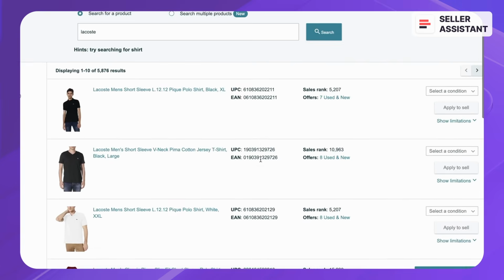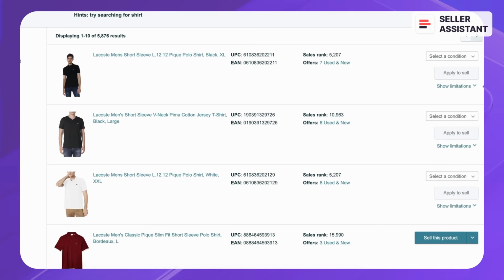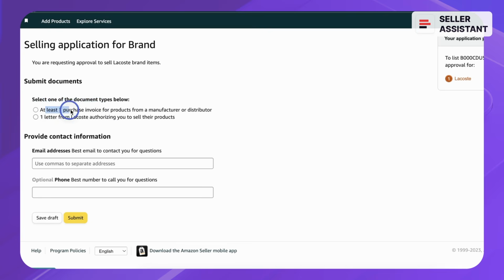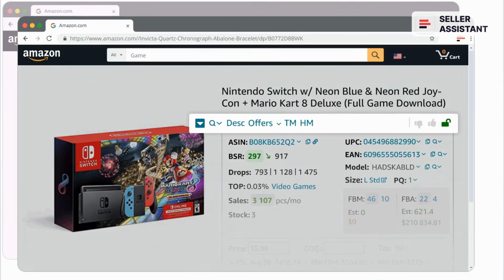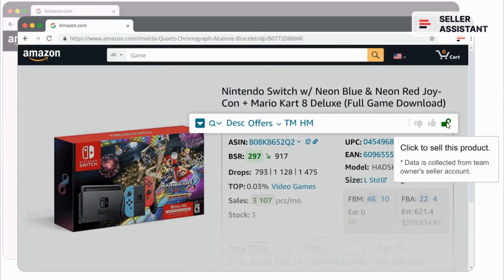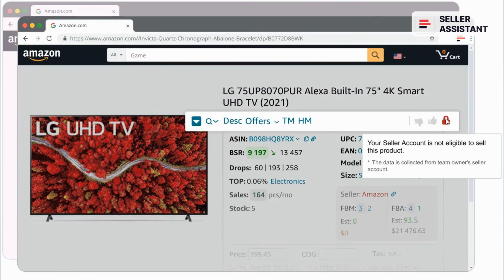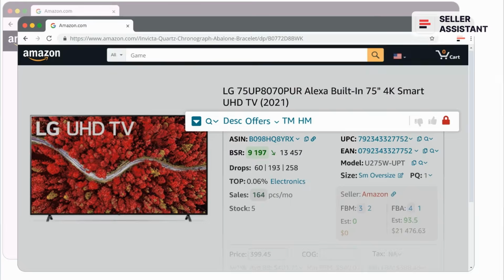If you want to get approval to sell a product, you must submit additional documents like invoices and certificates because such products have stringent safety or other requirements. Typically, sellers must avoid restricted products. However, some experienced sellers prefer to sell in gated categories because the competition is lower. You can find more information about restricted products on Amazon in the link in the video description. Seller Assistant shows if a product is restricted or you can't sell it for other reasons. If you see a green open lock icon, you can sell it. If you see a red closed lock, you can't sell a product.